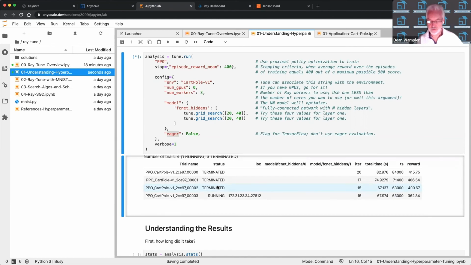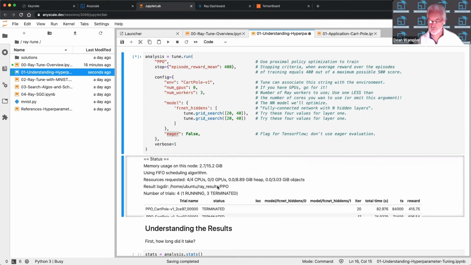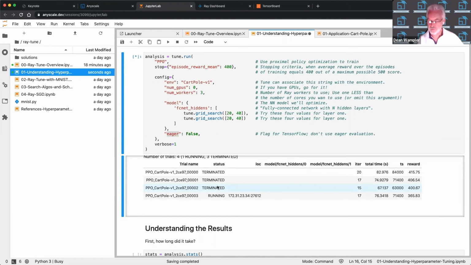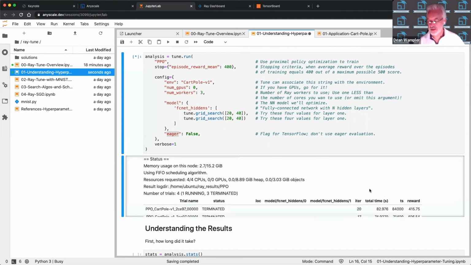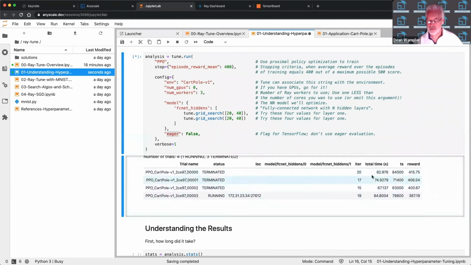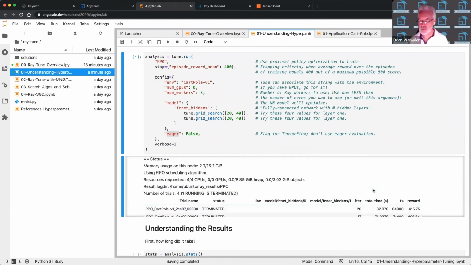It's very close to finished. One thing to notice is the total time and the iterations here. That gives you a sense of some of the stuff we'll talk about in a minute, trading off that kind of performance criterion versus the score.